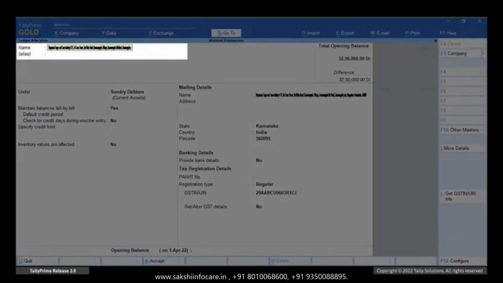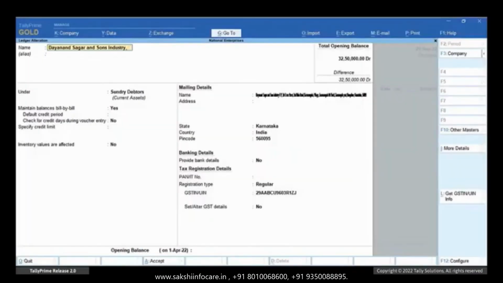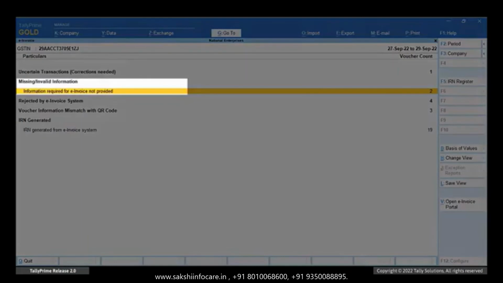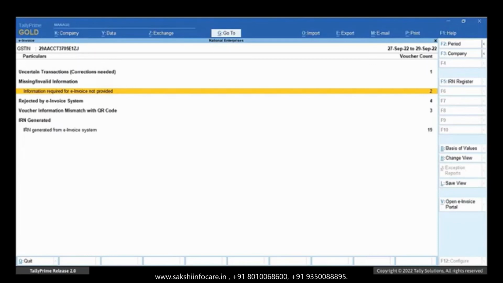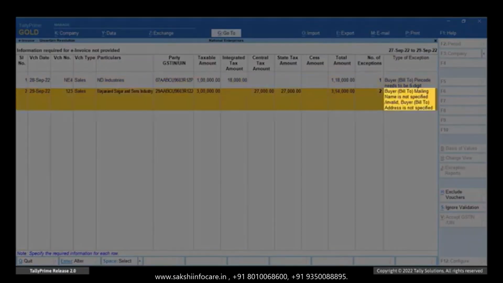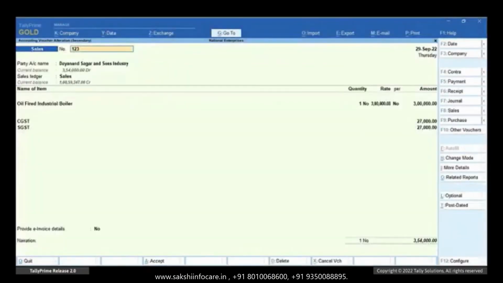Open the ledger and ensure that the name of the party is under 100 characters. Open e-Invoice report, drill down to missing, invalid information, information required for e-invoice not provided, and press enter. Drill down to the transaction with invalid buyer mailing name. Party account is updated in the voucher as per the update in the ledger. Press Ctrl A to re-accept transaction and press Y to generate e-invoice.